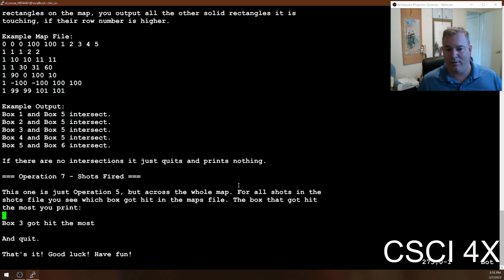And you only print out one of them. If 1 and 5 intersect, you don't print out 5 and 1 intersect. You print out 1 and 5 intersect. So whichever one is lower, you print that one first. Whichever one's higher, you print that one second. You print it once. Okay.